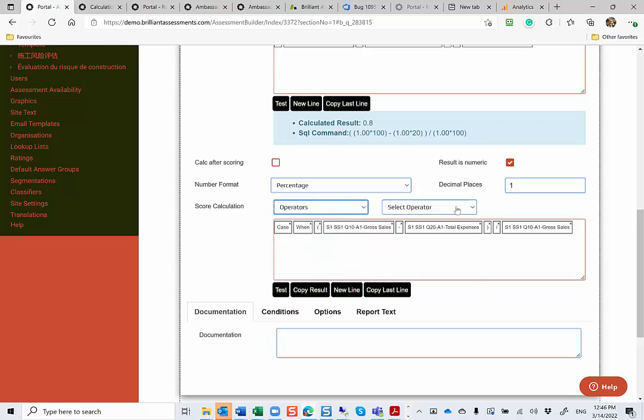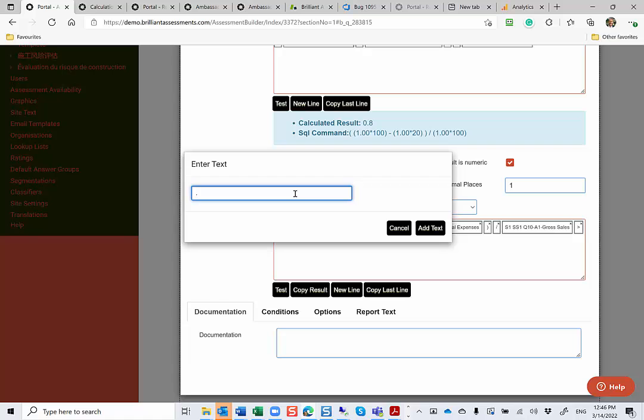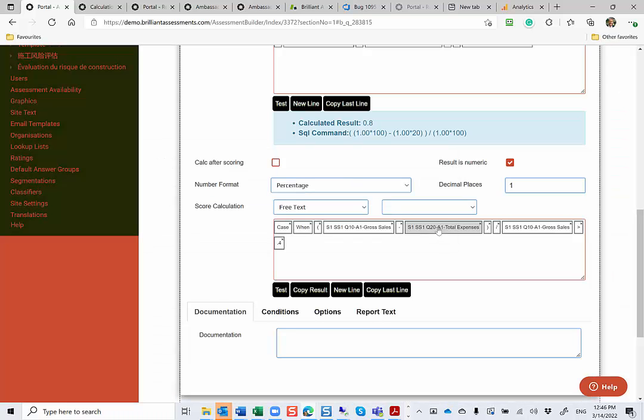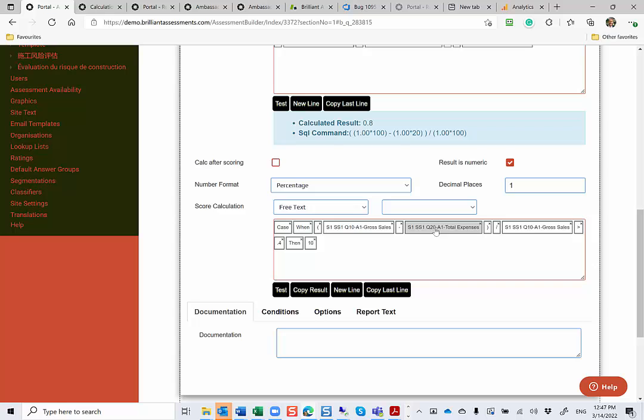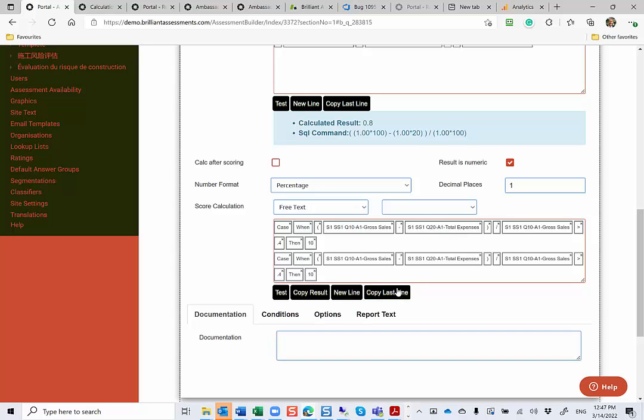Okay, now when that is greater than, and we're going to put free text in, and 0.4, so it's when it's greater than 40%, so the profit ratio, it's a percentage effectively. So when it's greater than 0.4, we're going to give them a score of 10. And so we add that. So now we've got that.